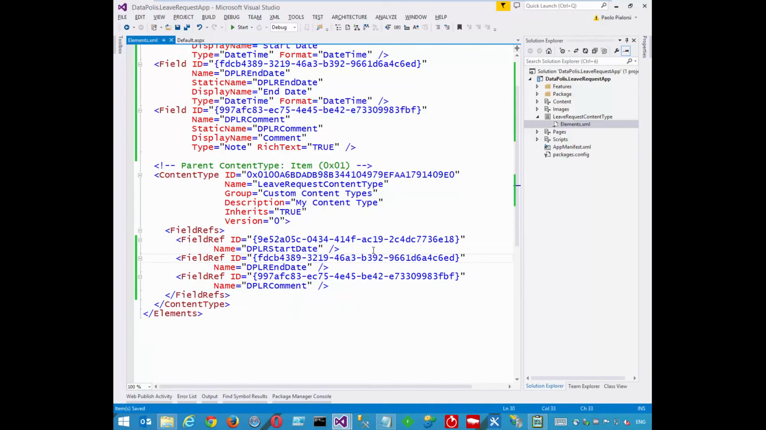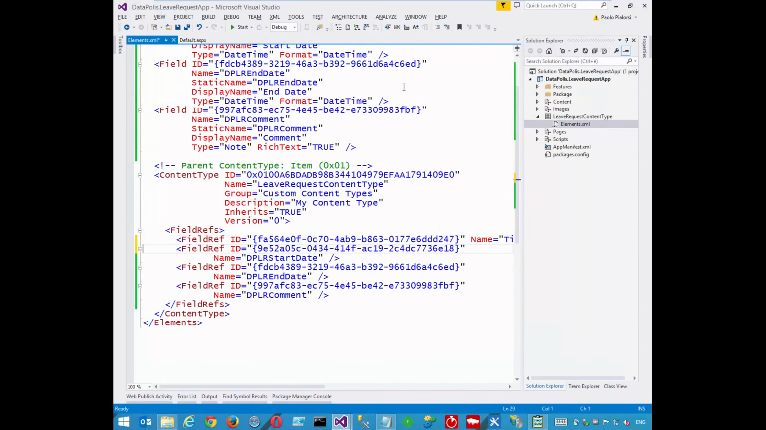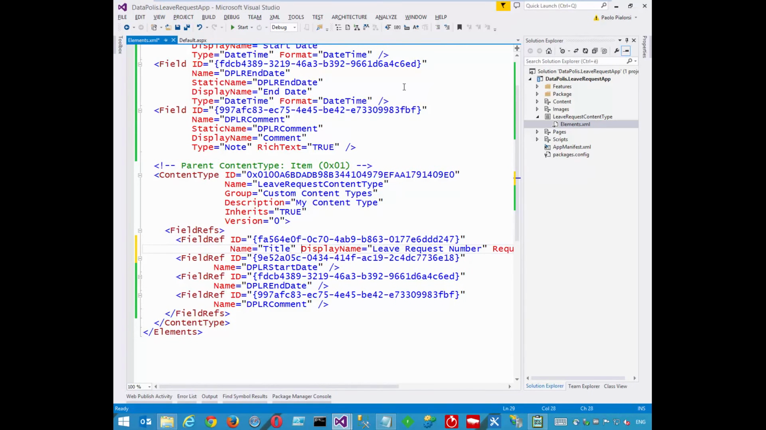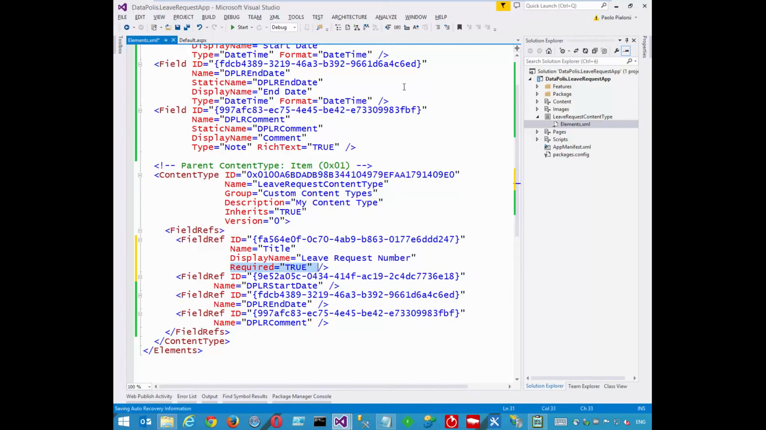So now I have my custom content type. The only thing we miss so far is the title of the item, which will be inherited from the base item content type, but I want to customize it with a dedicated description. So I will use a snippet of code just to reuse the global unique identifier of the title field, and I will declare that the title field will have a leave request number display name, and it will be, of course, a required field. Now my content type is ready to be used.